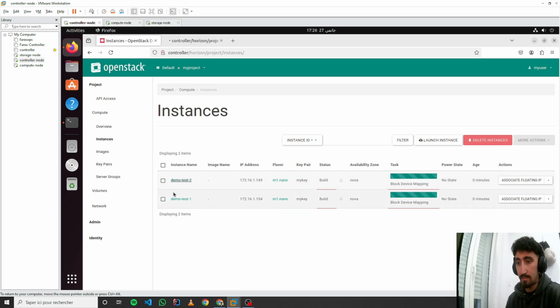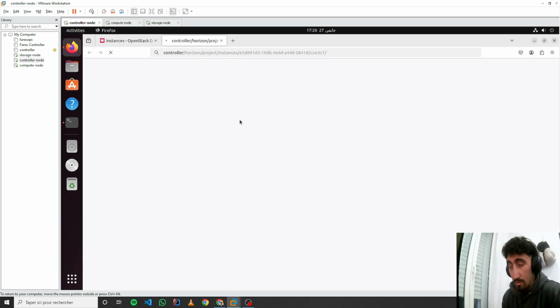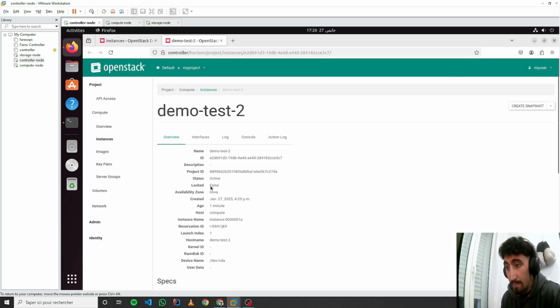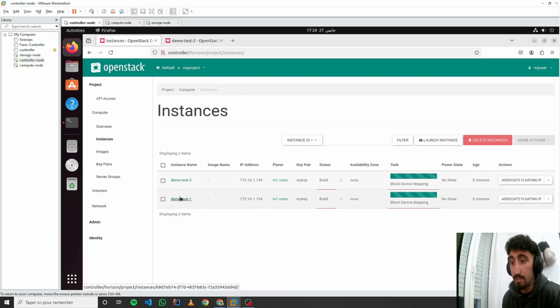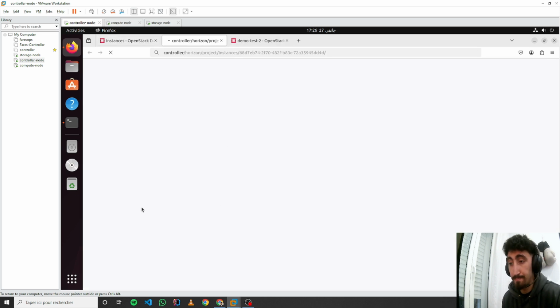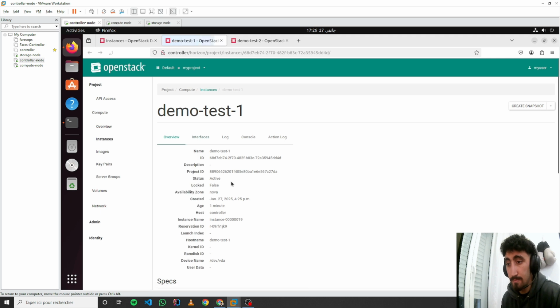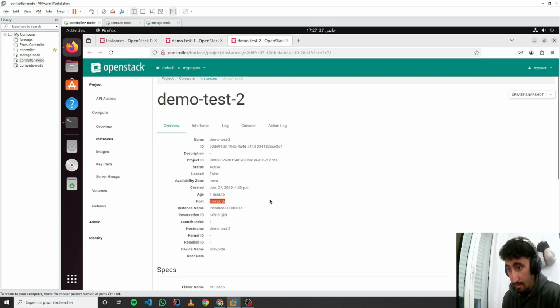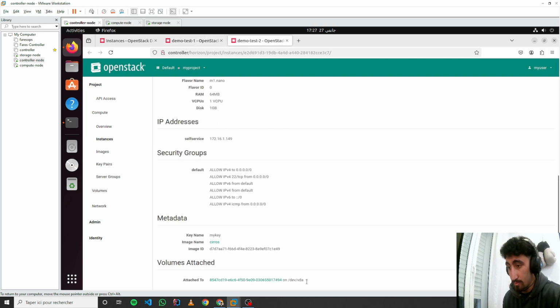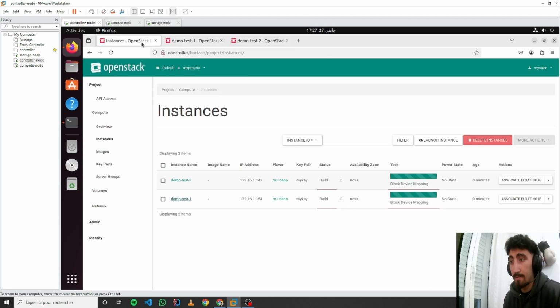So we can see demo test 2 to inspect the overview. So this demo test 2 is running on the compute, and automatically this demo test 1 will be running on the controller. Yes, it is running on the controller. And if you go here, volume attach, you will find this automatically attached to a dev vda, and the instance demo test 2 also to another dev vda. So let's just wait for them.